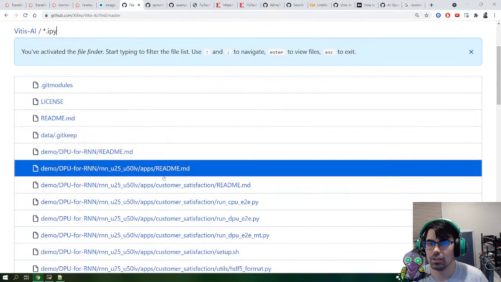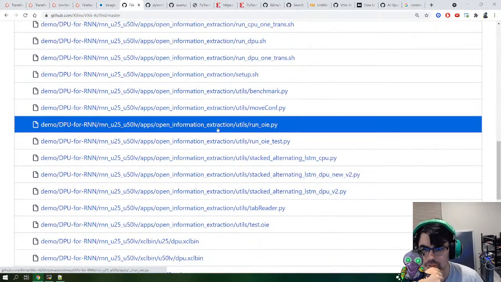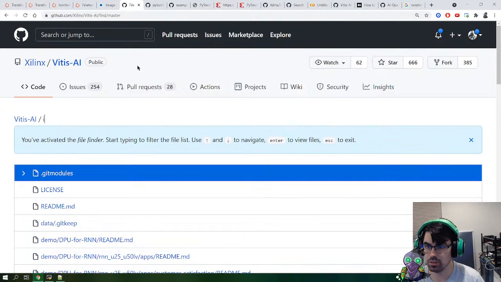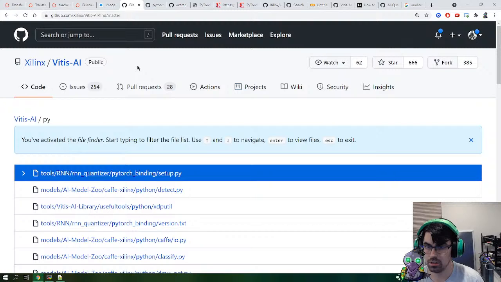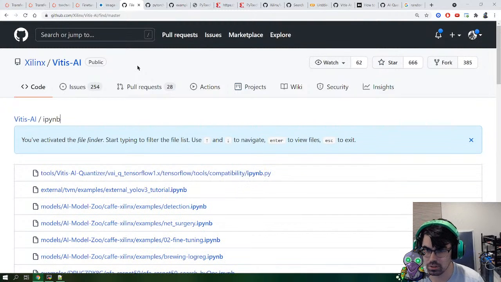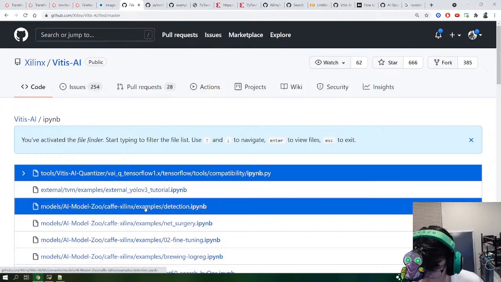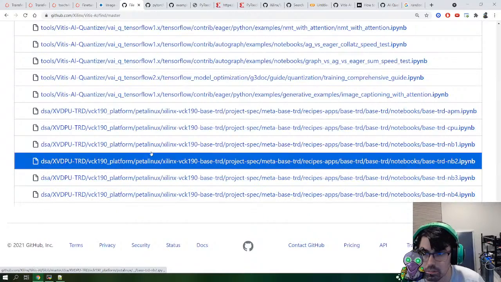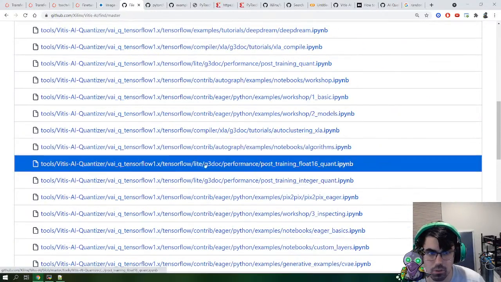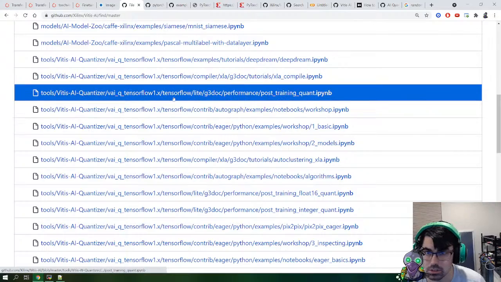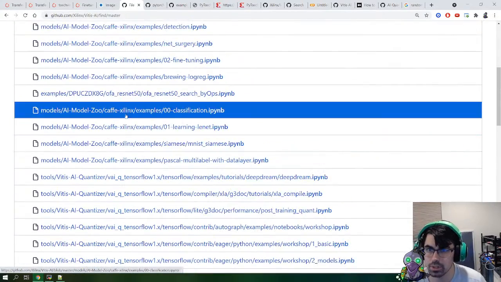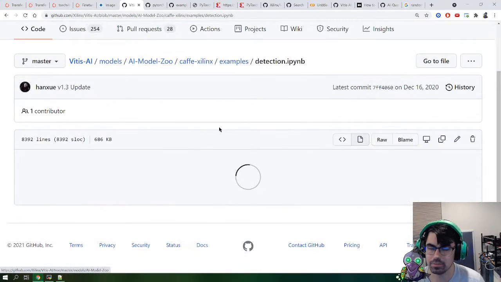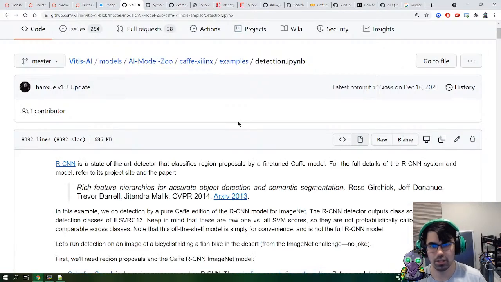It's not helping. Okay, so let's do iPy notebook. So do Caffe, TensorFlow. This is not what I wanted. Guess we could open one of these. Yeah, sure. Let's see what we got here. I can't click to open in Colab.